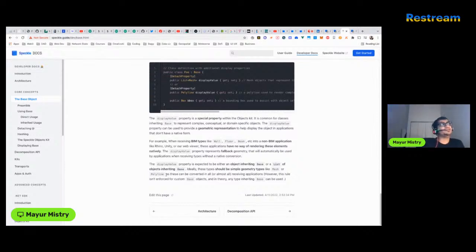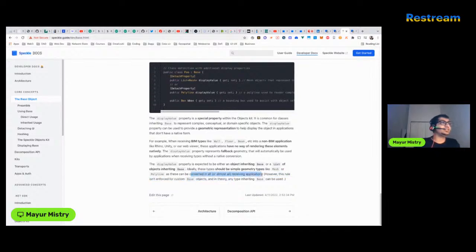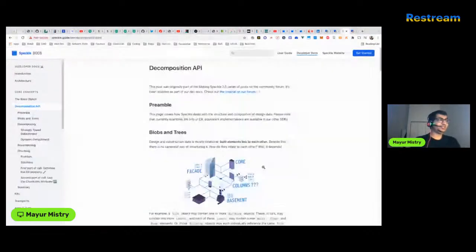I'm just thinking, what if there's a custom object base class which has curves, surface, and volume? Will the display value have a fallback to the new software's primitives? Dang, how are they architecting that? Is it converted in all receiving applications? How will the rule be enforced for a custom base object? In theory, any type inheriting base is, oh dang, isn't enforced for a custom base object. So what should one do if they have a custom base object? Can they modify the display value fallback? All right, question to be asked.